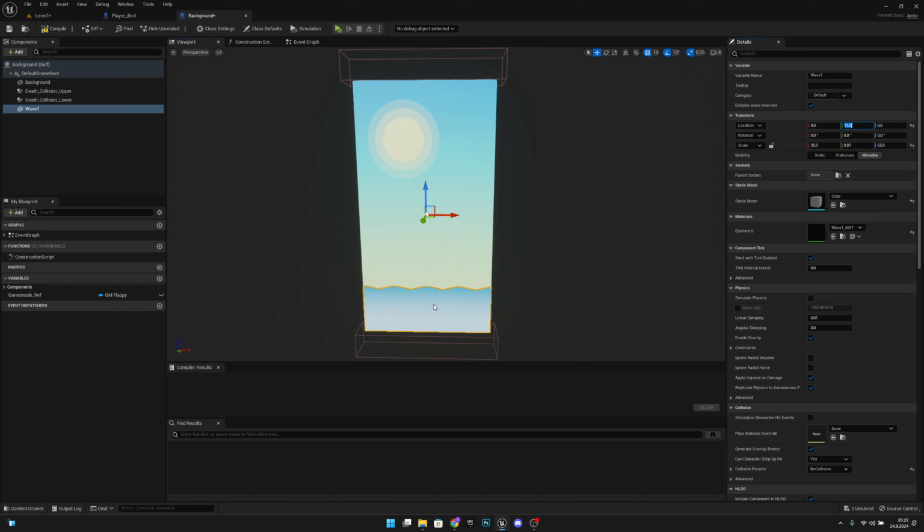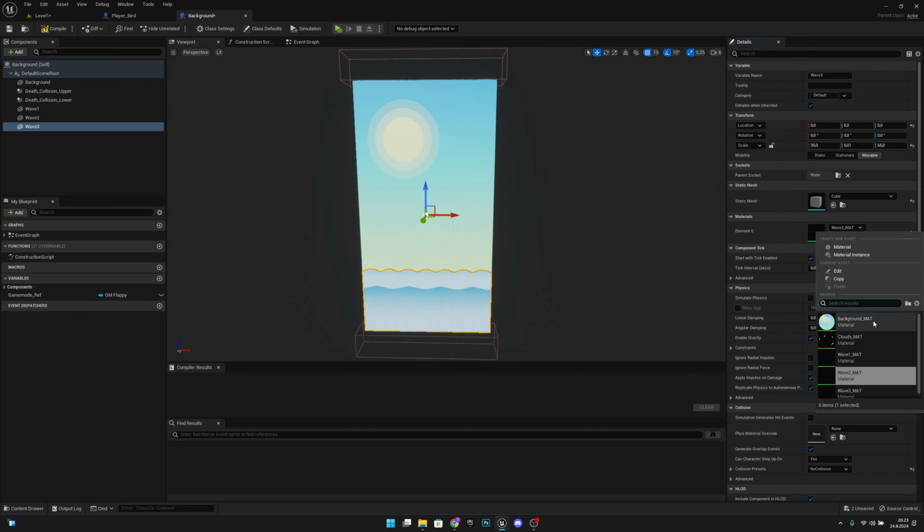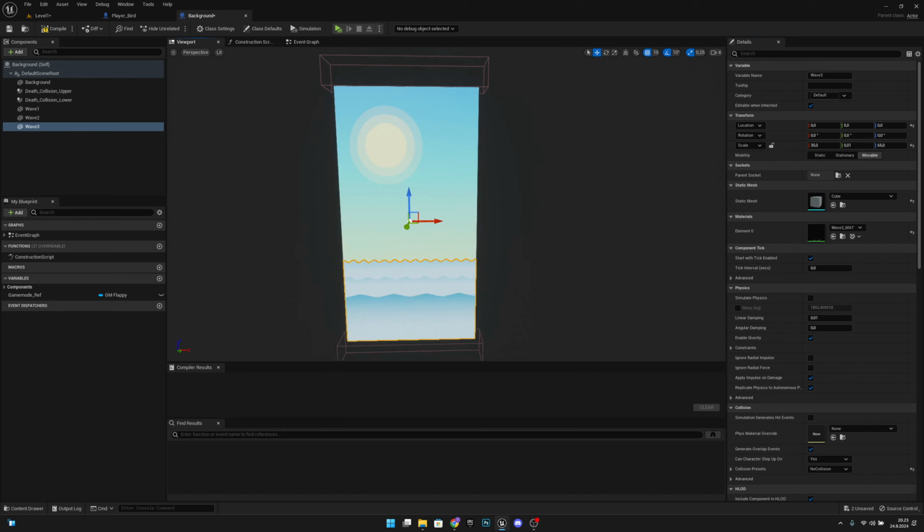Okay, now you can see something is happening. Now let's duplicate this once more. It will already be called wave 2. Let's set the Y location to 10 and material to wave 2. As you can see, we have 2 waves. Let's duplicate once more, set the location Y to 5 and the wave 3 material. Okay.